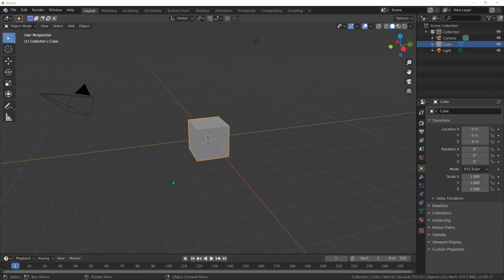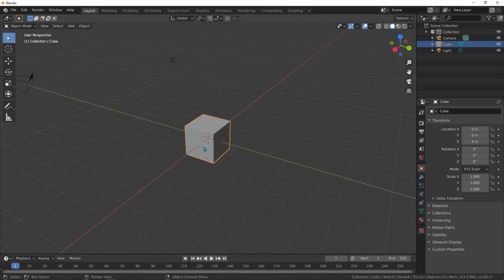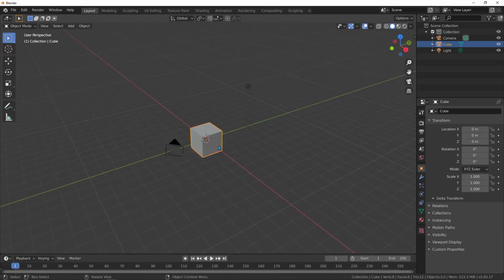In this video we will learn how to create MatCaps. Before we jump in and create material capture, or MatCaps, if you don't know what a MatCap is, I'm going to show you an example.